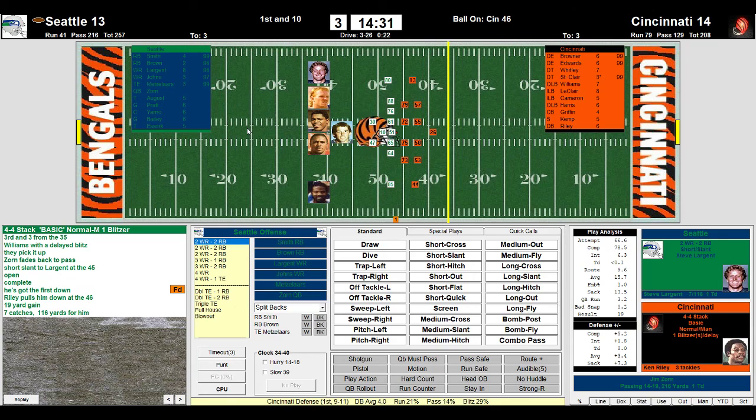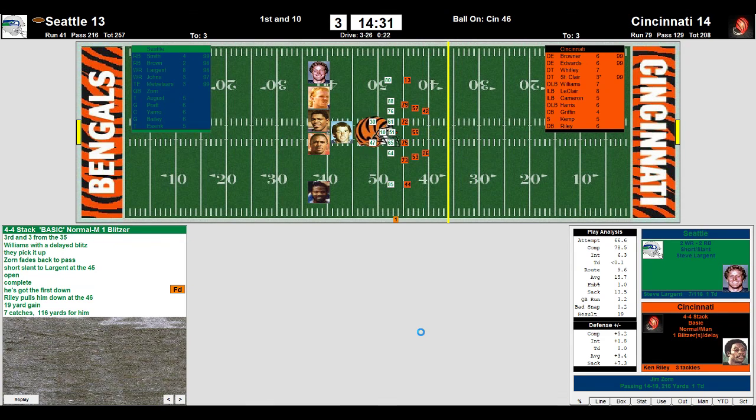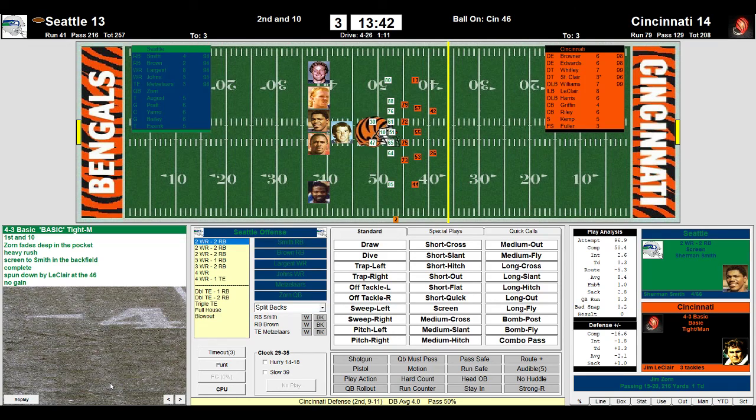So 1st and 10, ball in the Cincinnati 46. Seattle down by 1. We're going to go screen to Smith. And that is no gain as LeClaire sniffs that out for Seattle. Tackle number 3 for Jim LeClaire. Brings up 2nd and 10. Once to the well, too often we went. Current drive, 4 plays, 26 yards, a minute 11.